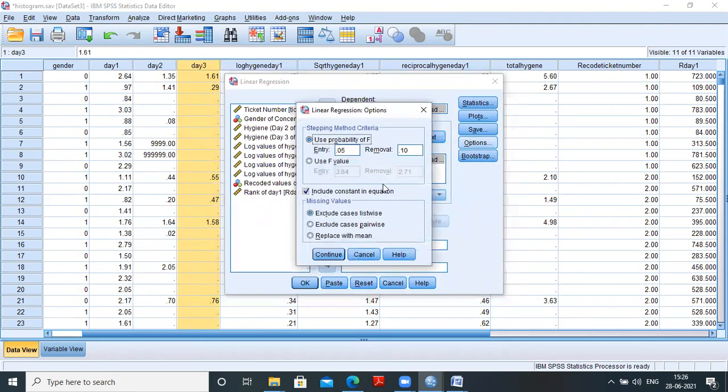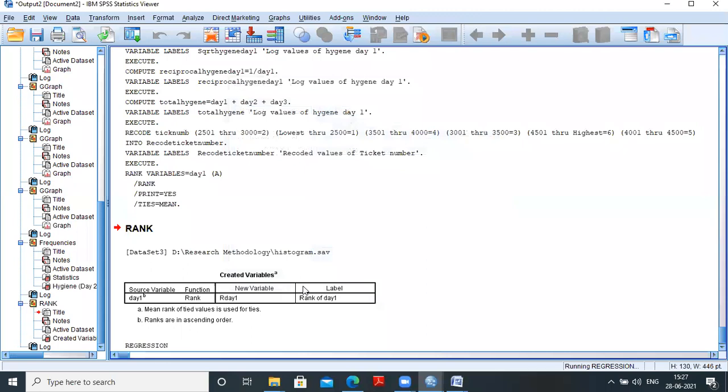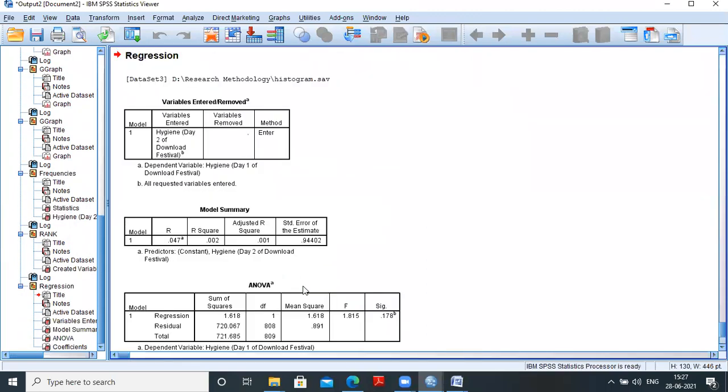Now, here in options, I can replace the missing values with the mean. That means all the missing values will be replaced by the mean. And after that, regression can be calculated. So we can replace the missing values also. This is all about the data transformation.